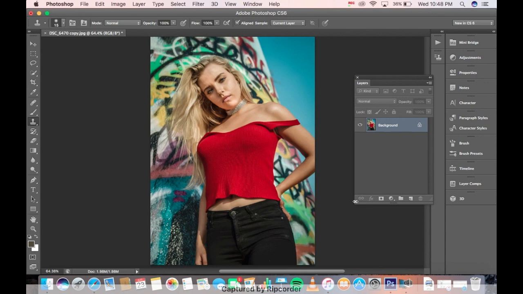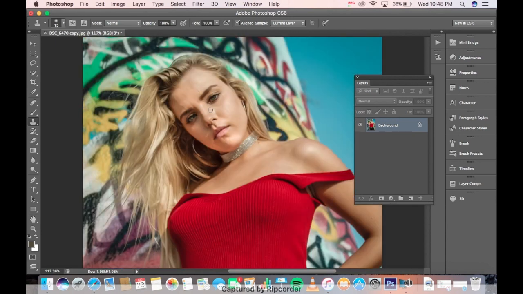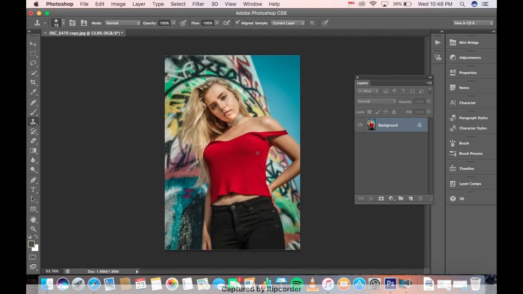Alright, so in this video I'm going to be showing you how to use frequency separation so you can smooth out the face and get rid of some of these lines, and it'll allow you to keep the texture in your photos. Alright, so let's get started.